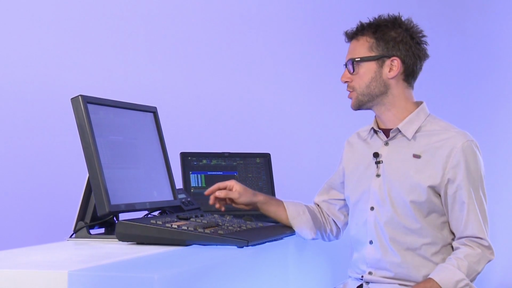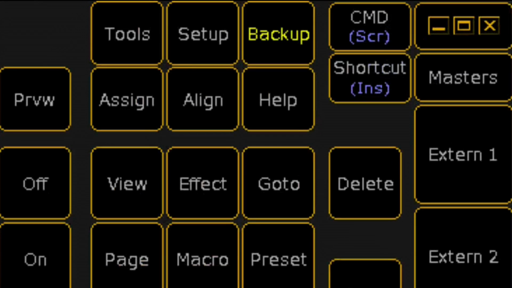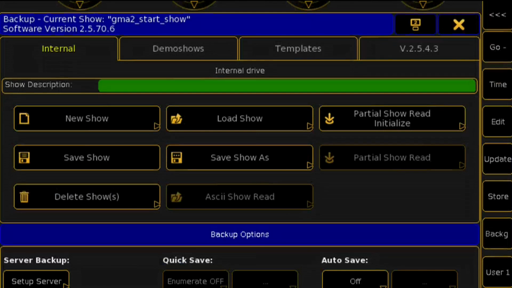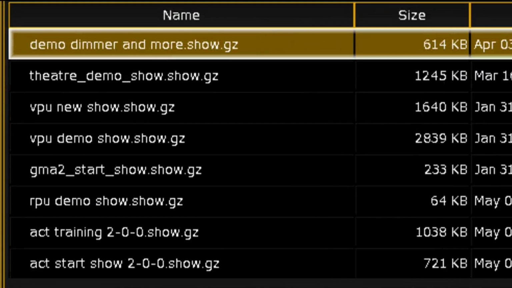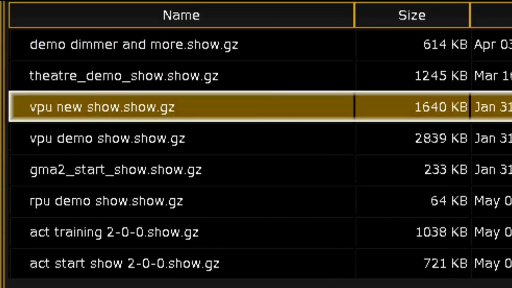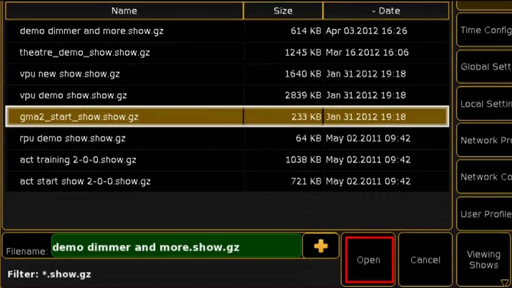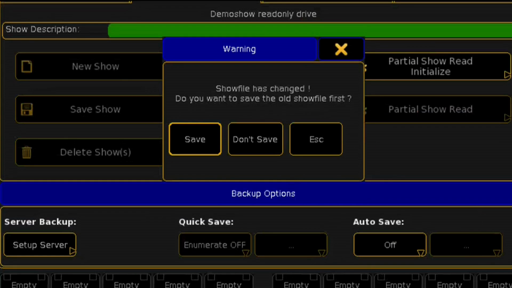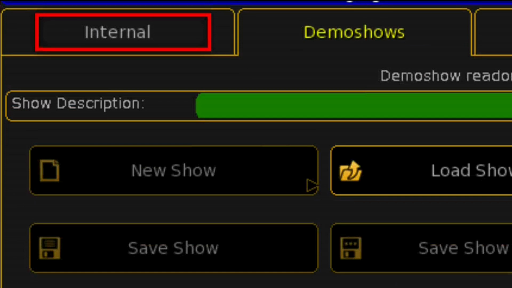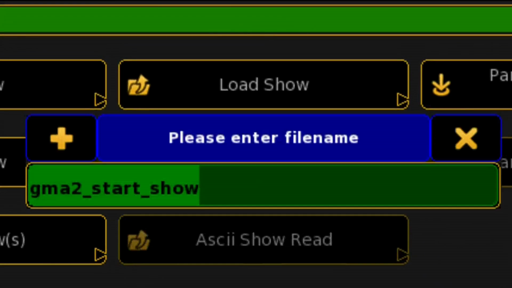Let's start by loading a show. Press the Backup button to open the Backup menu. Select the Demo Shows tab and then the Load Show button. From the list, select the Grandma 2 Start Show and confirm your selection with the Open button. Then, you can switch back to the internal hard drive and save the show under a new name using the Save Show As button.